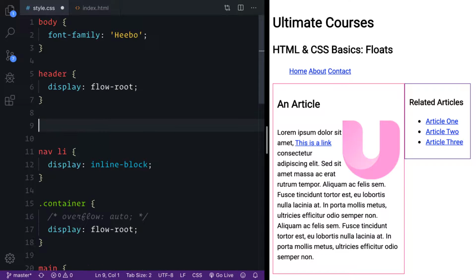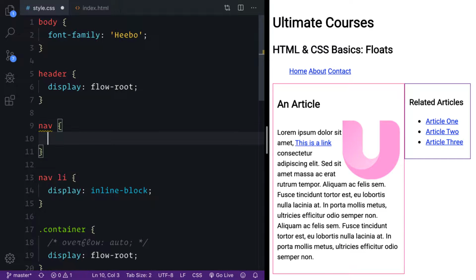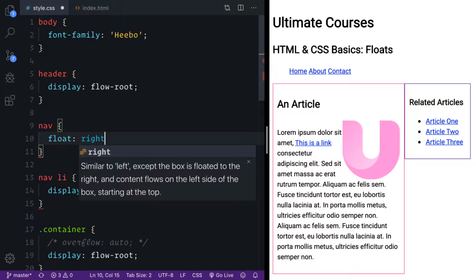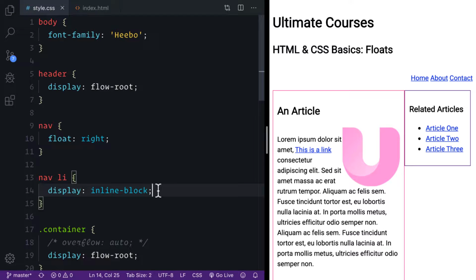Let's float the nav to the right. Now that our li elements are displayed inline block, they're in a line next to each other, and they also act like block elements. So just like boxes, we can add margin and padding and they'll work nicely. However, when we come to put a gap in between them, things start to get a little bit fiddly. We might want to have them flush up against the right side, but with an even gap in between each element. There is a way to do this.